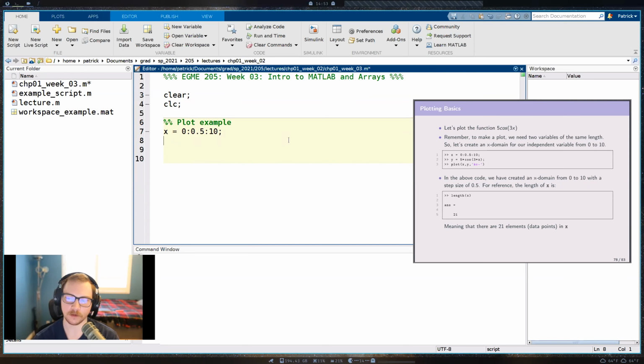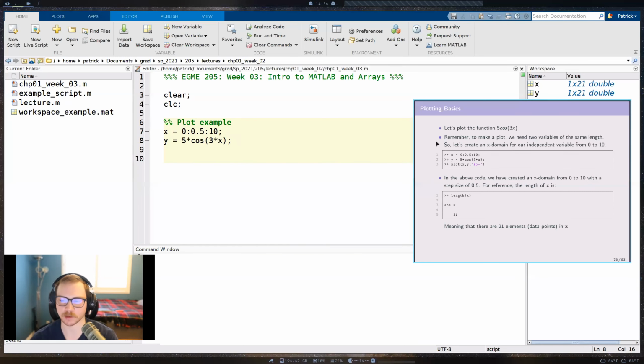Okay, and then we are going to make our dependent variable, which will be y. For this, we can do 5 times cosine of 3 times x. So we have 5 cosine 3x. Okay, so right now I can run my script, and when I run my script, it also saves the script at the same time.